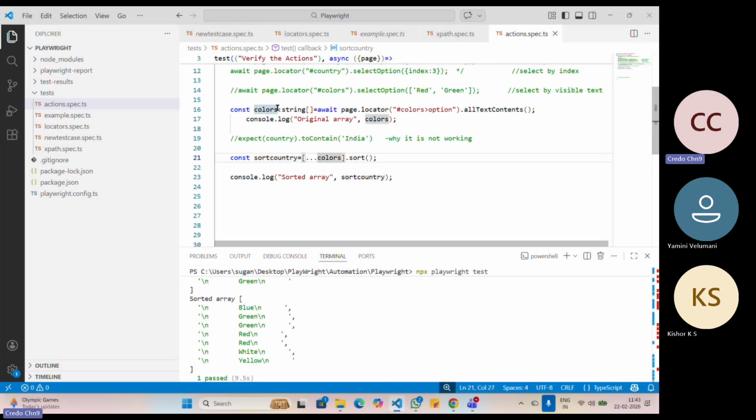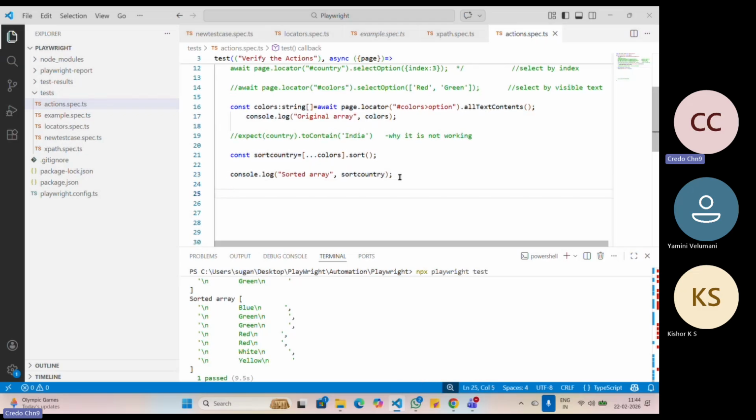Without the three dots, if we try to make changes in the original array, it won't work. That's why we give the three dots. They create a new array with the same elements as colors, and then the sort functionality is applied. So we console.log the sorted array. Now we have the original array and the sorted one, and we can check whether they have the same values.